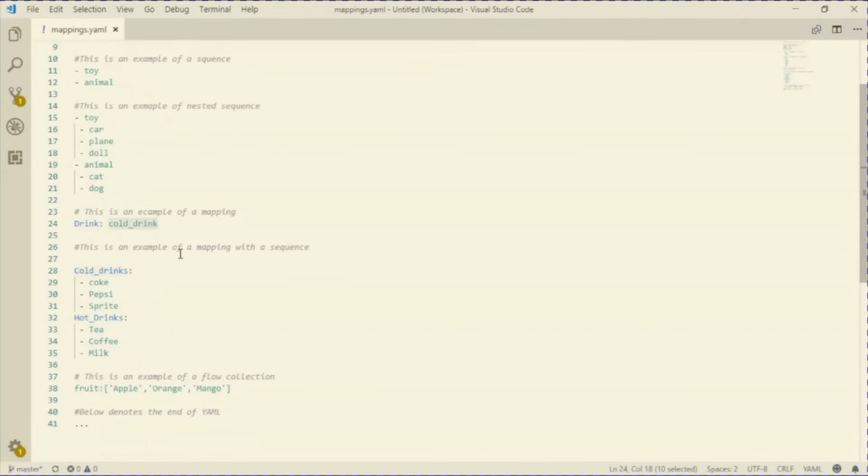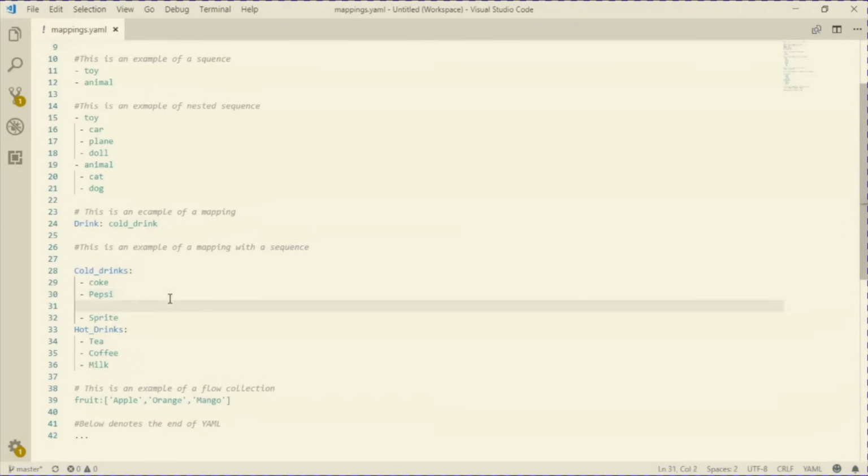Now in mappings, you can also include sequences. So in this example, cold underscore drinks will be a key and the value would be a sequence. So we have 3 values inside that sequence. Now this could also be a nested sequence, so I can even go and put Pepsi Max here. To do that, I need to type in, at the same level, a space first and then dash and then a space to create the next value, and then type in, let's say, Pepsi Max, and this will create a nested sequence.